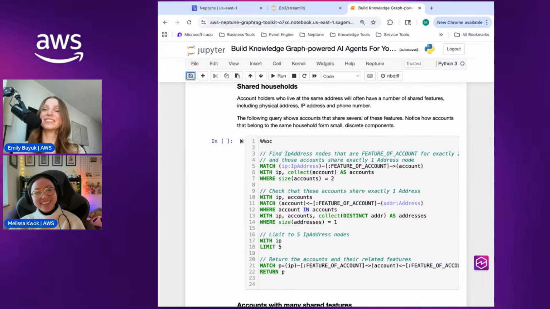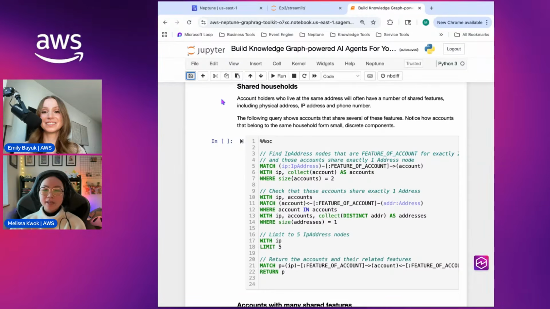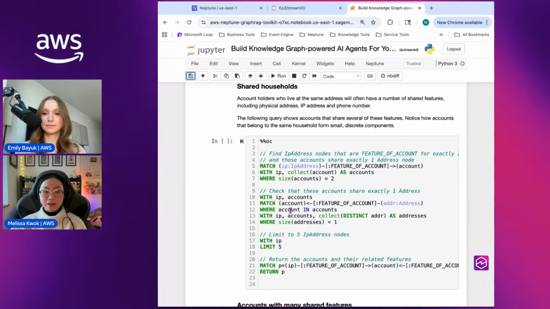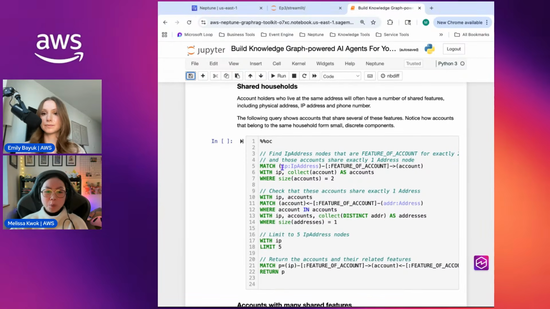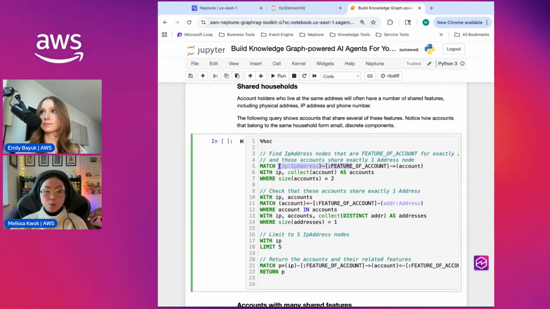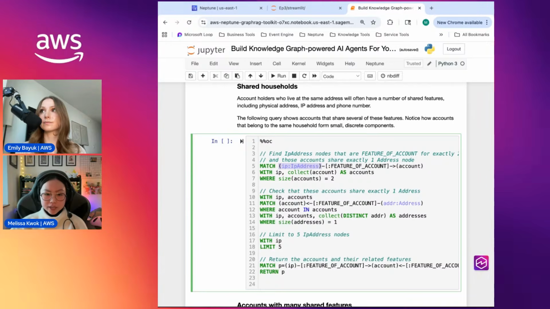Yes. So the first query is matching some logic that we talked about earlier about the shared household. We're essentially picking out certain patterns where accounts share the same IP address.